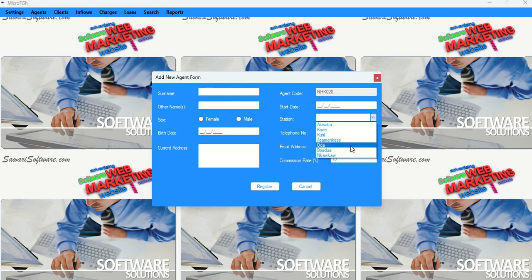Then the station. The company has branches, so each branch is a station. So you select whichever branch an agent falls under. Then their telephone number, which is very important because you need to contact them, and email address. Then do you pay agents commission or do you pay them salary? If you pay them commission, then you want to put the commission rate here. Basically, based on their collections, if they collect 1,000, you pay them 10% of that, which will be 100, right? So if you're doing percentages, you can put the exact percentage here.